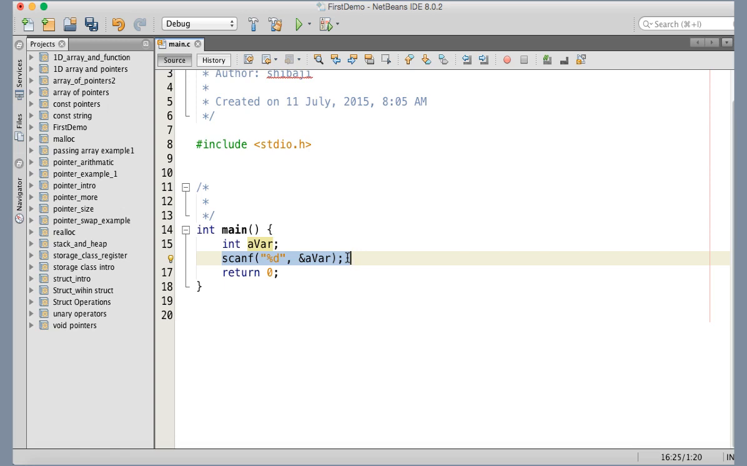Scanf cannot view or access this a_var variable which is declared here, because scanf is a different function that is already written in the library and doesn't have any idea about your variable. So what you need to do here is to pass the address of the variable a_var.